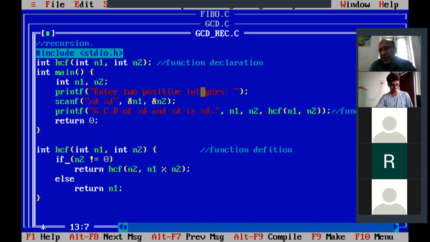Understood this one, function definition? Yes, sir. Sure. Okay. Raghu? Yes, sir. Understood, sir.